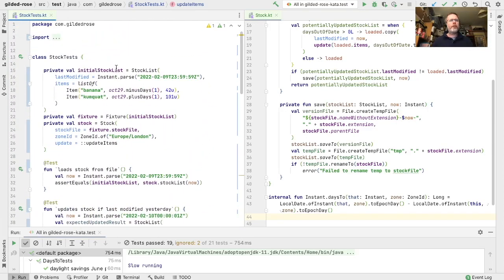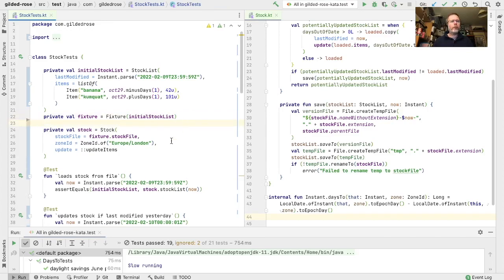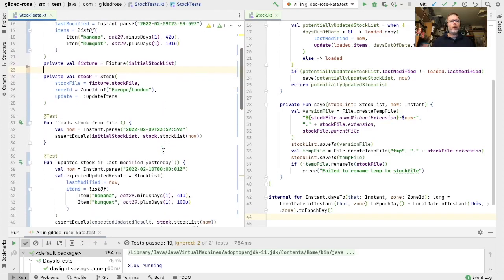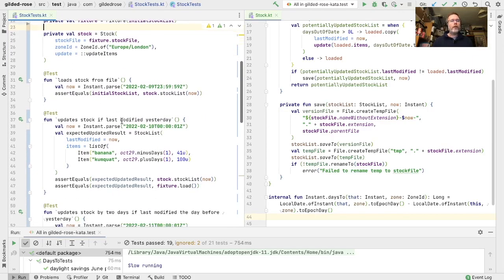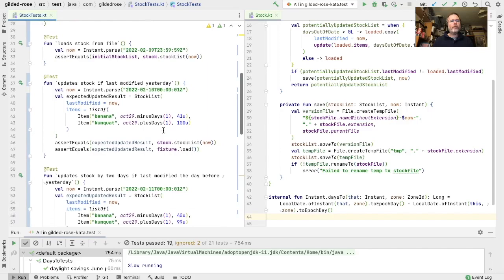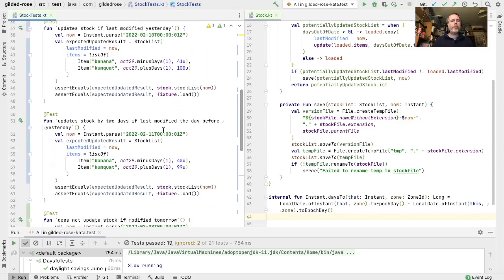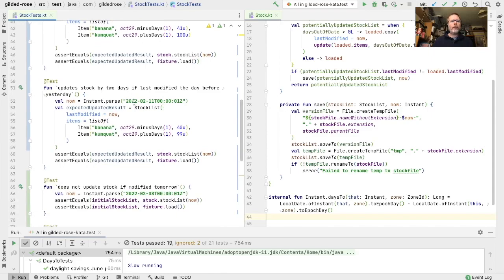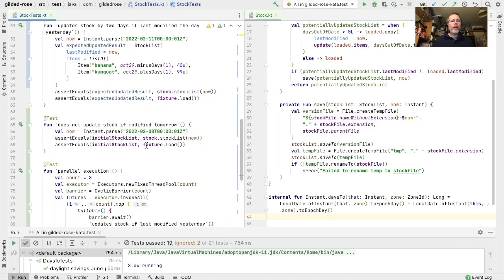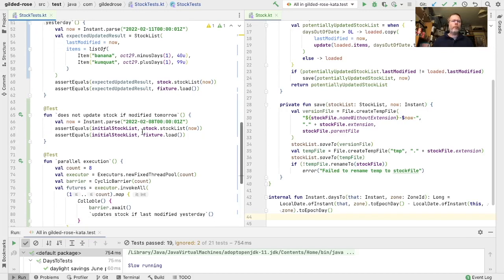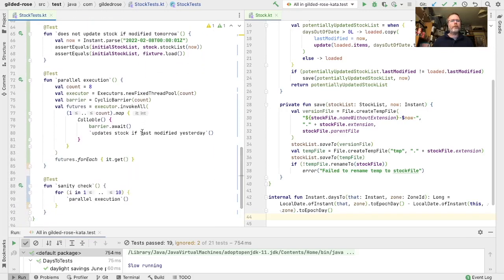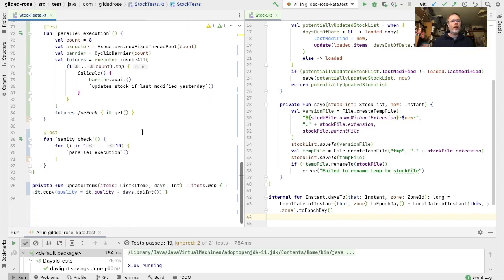Starting at the top, we're saying we've got an initial stock list and a fixture based on that initial stock list, and then we've got the class under test, which is our stock. And then we're loading from a file. We're showing that it's updated if it was modified yesterday. We're showing that happens in 2 days. And we're showing it doesn't happen if we look back in time, effectively. And then we've got our parallel execution test we just look at. These are the sort of things that I probably want to come back to tomorrow with a fresh eye, because this has been tiring.